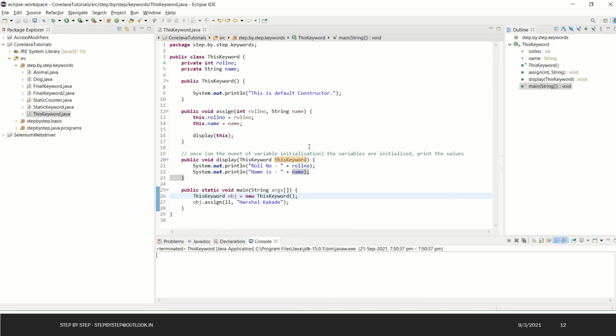In the existing code, I have simply modified the call to the display method by adding the parameter, this keyword, which is basically referring to the object of this keyword class. This is how you need to modify the method declaration as well, to accept the object of the class. Now if you run it, once the variables are initialized, the display method will print the values. So with the object, once it is initialized, it will print the values.